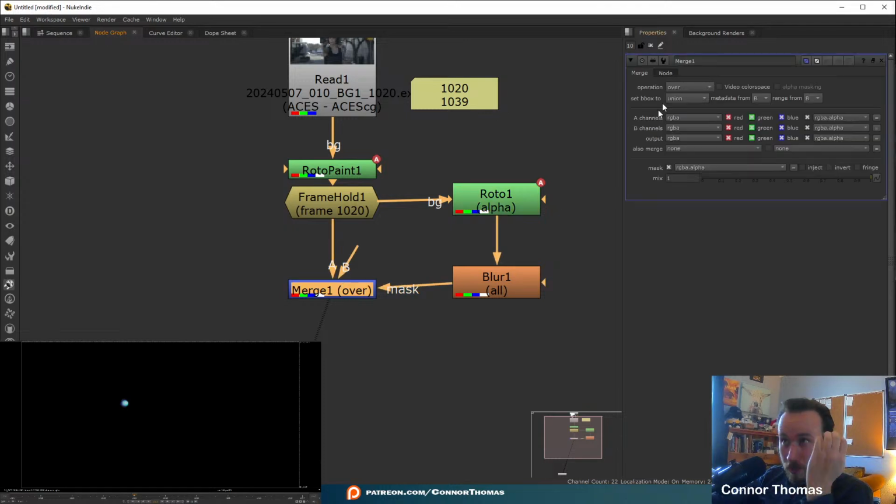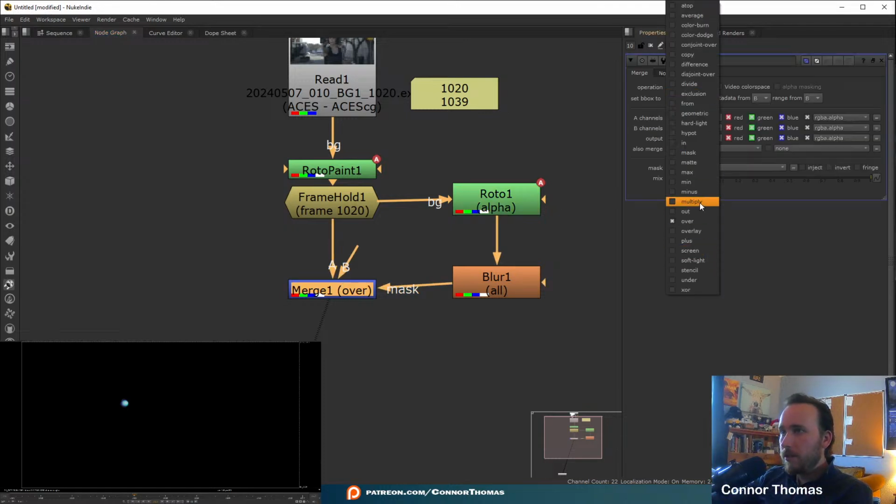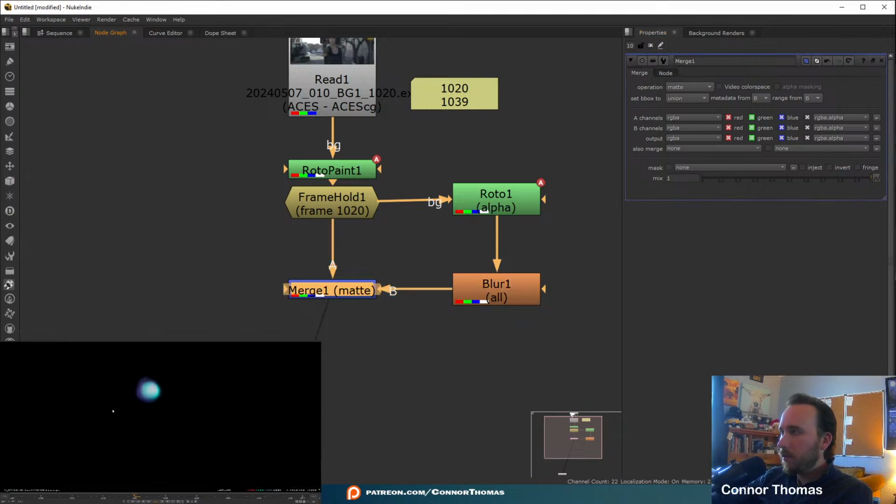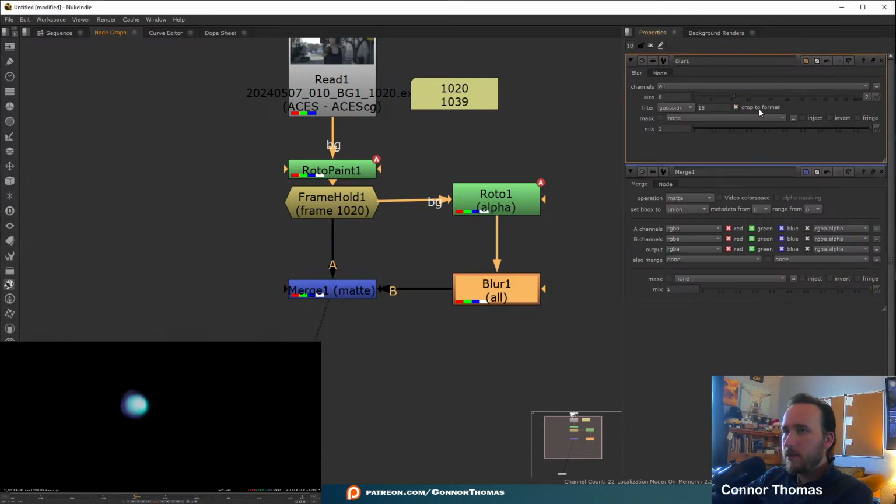Actually, I'm going to start trying to have better cleanup management here. So let's use a matte, and then instead of that, let's do that, and then there we go. Same thing, right? Same diff. Now we can control the amount of blur right here.